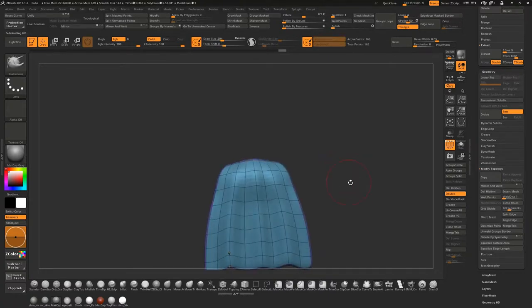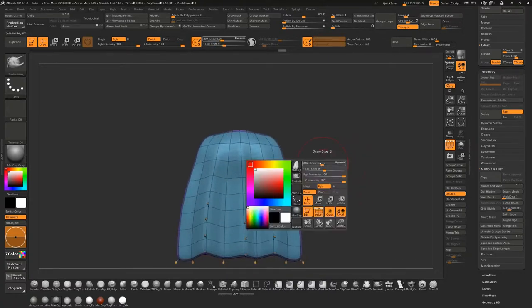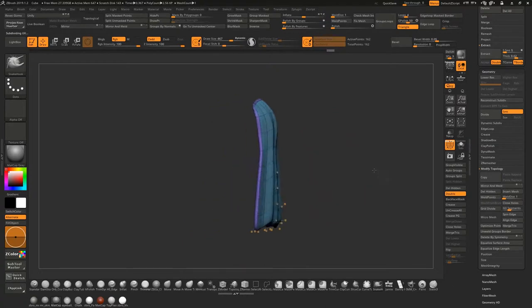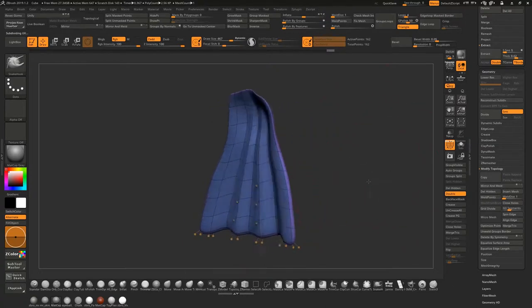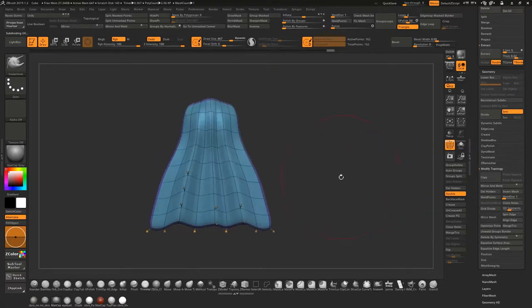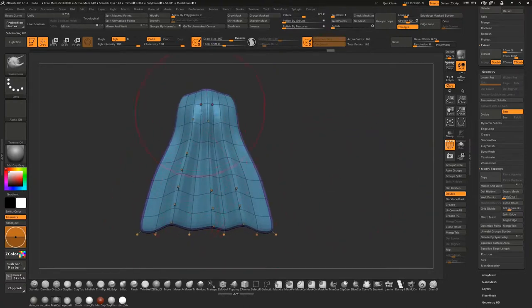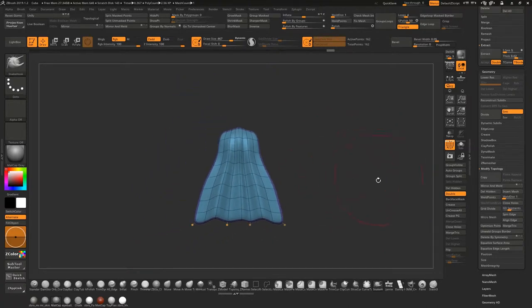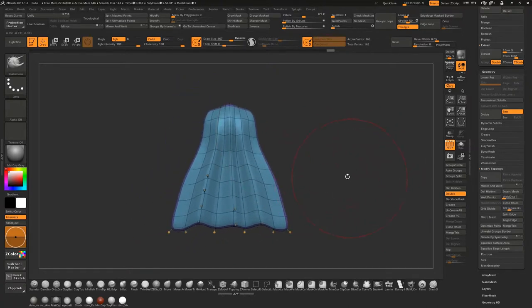Come back, hit dynamic. Squish it in a bit. There's your cape. That's basically the basis of a cape anyway. From there you could either dynamesh it and add more details to it, and then ZRemesh it again and work your way back up.